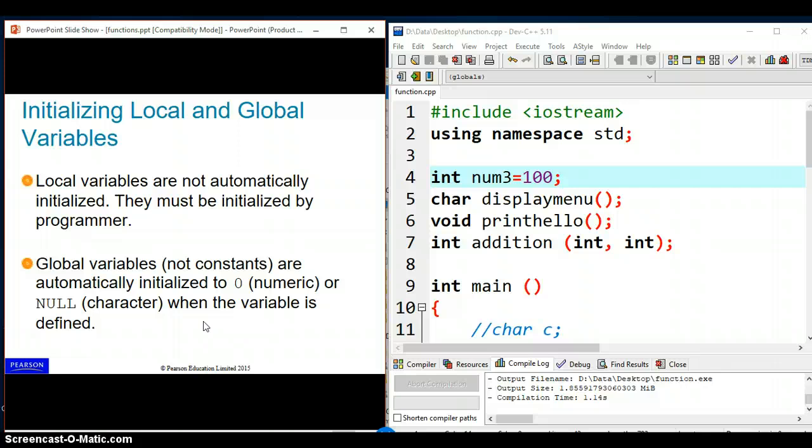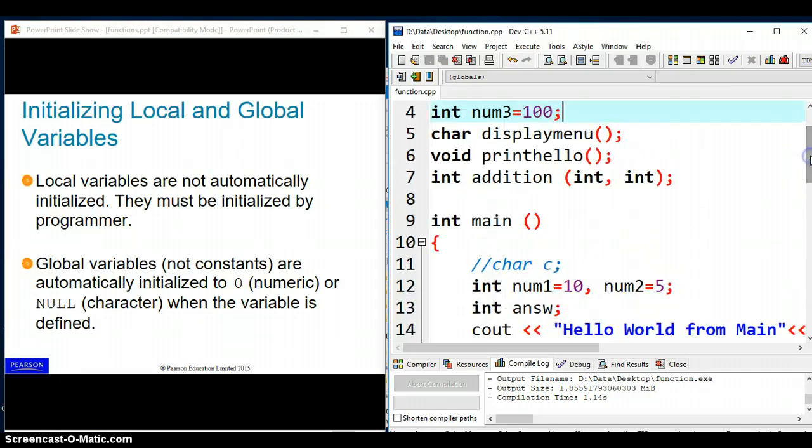So local variables are not automatically initialized. They must be initialized by programmers. So make sure when you declare your local variables inside your functions, you have initialization. And global non-constant variables are automatically initialized to 0. If you don't have an initial value, it will automatically initialize to 0, or null when it's a character.